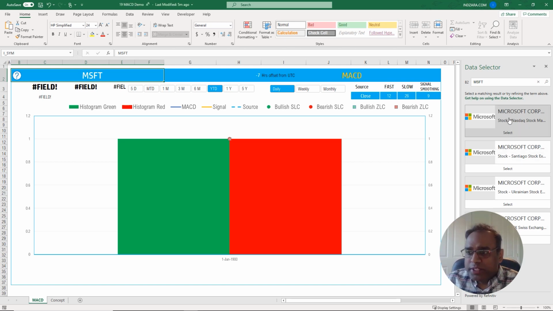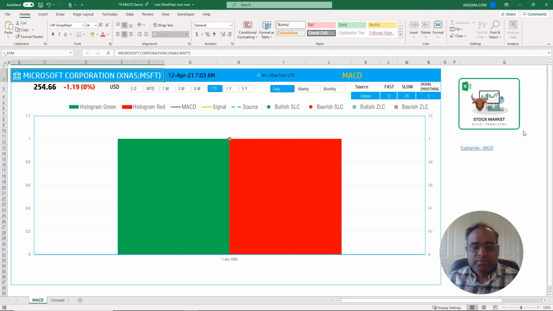So I can now say, oh, I'm interested in the NASDAQ stock market instead of the Ukrainian one, for example. But if you're interested in the Ukrainian stock exchange, then you will select that. So I'm going to select this. That's it.